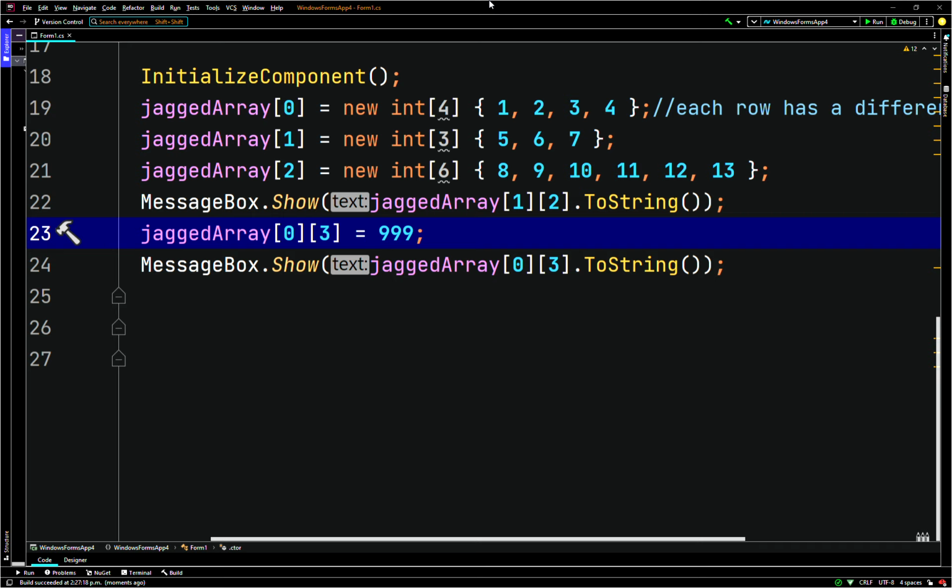So a jagged array has a length property that holds the number of rows, and then each row has its own length property. So it's kind of confusing. You know that arrays have a length property. We've used that before. That holds the number of rows. And on top of that, each row has its own length property as well.